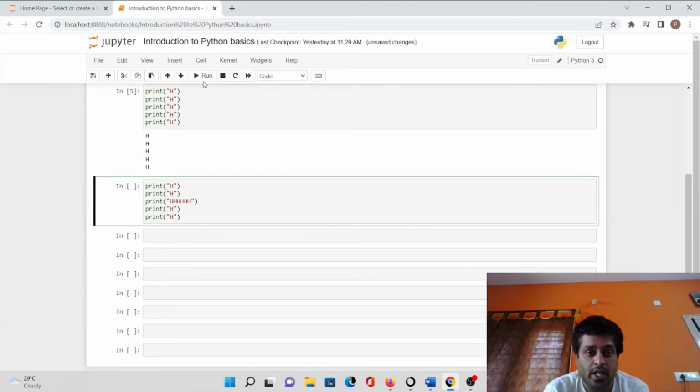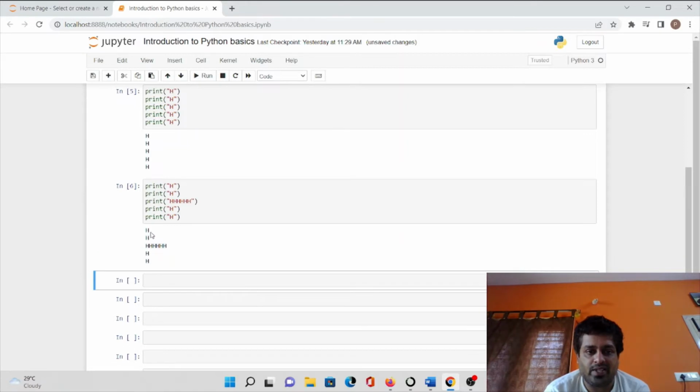Okay, so now we'll try to run this particular cell. Okay, so now you can see here 1 h, and in this particular third line you can see more number of h because I have given more number of h here. Okay, and now we'll go for another example.